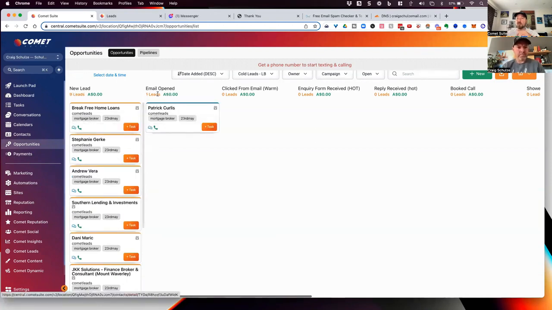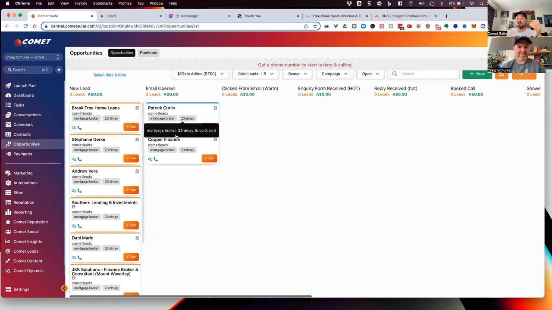Now, if they open the email, there you go. Patrick opened the email straight away. Seeing it happen actually live, which is really great. So Patrick's opened the email. All right, Copper Finance has opened the email. This is amazing. This is so cool to see. All right, so these guys have already opened their emails.